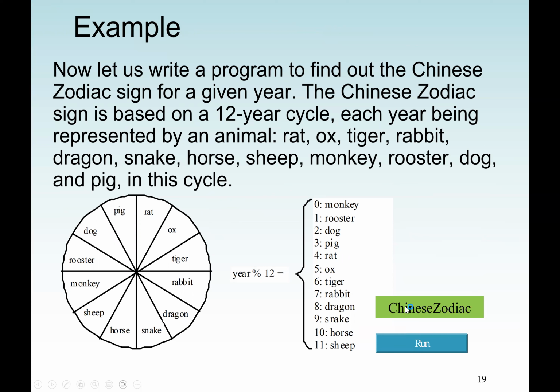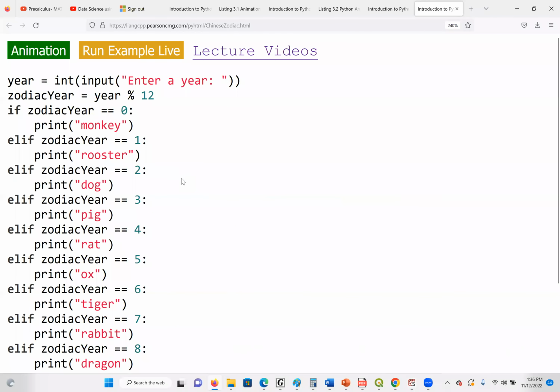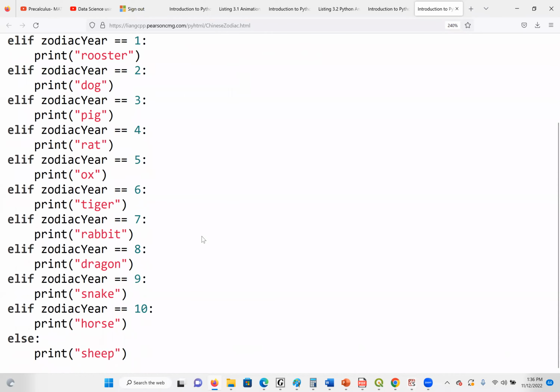So here we are going to use, again, since our conditions are more than 1 and also more than 2, at least 3, we can use the if-elif. Here we ask the user to enter the year. Now, if the user enters 0, we say it's monkey. If they enter 1, we say it's rooster. 2 is dog, 3 is pig, etc. And the last option will be sheep, because after 10, we have 1 left.